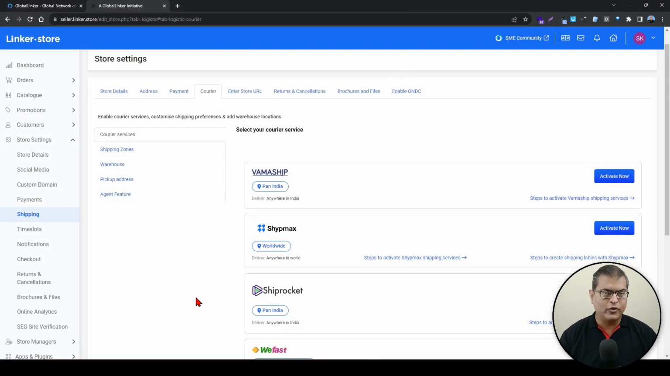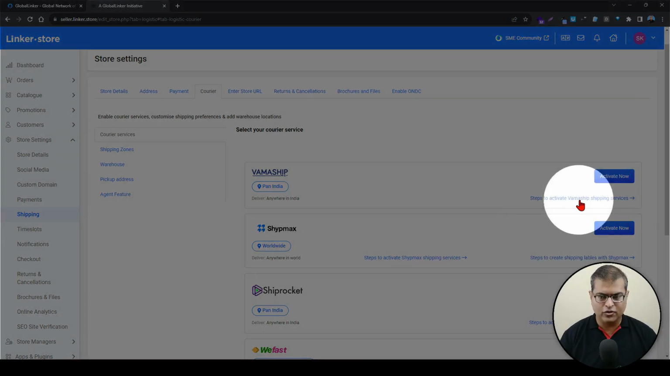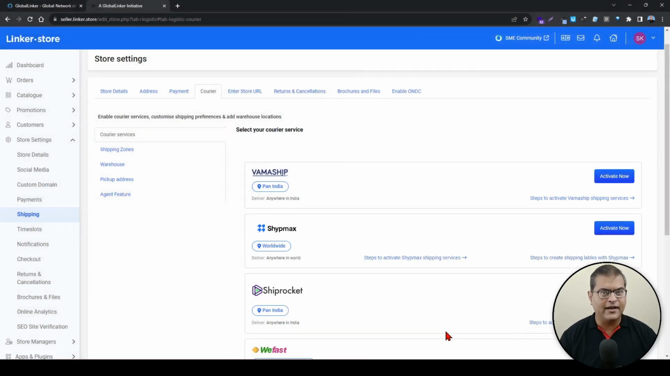This is where you have to ensure that at least one integrated logistic is enabled on your online store. How to enable a particular service, we have embedded the tutorial contents here. So you can review the tutorial content and then enable at least one of the integrated logistic. Once these integrated logistics are enabled on your online store, then your products will start appearing on the ONDC network.